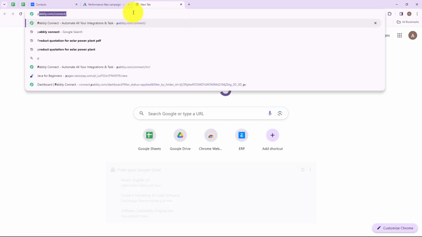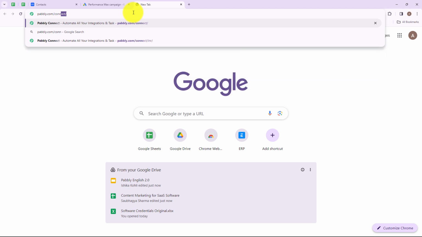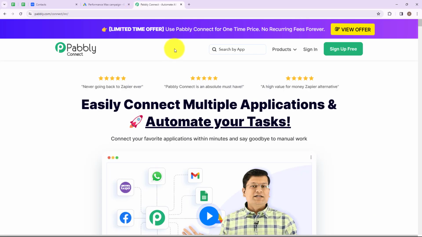Now to begin with the process, we are first going to search for pably.com/connect, and as we do that, here we have reached the landing page of the software. On my right hand side you can see two options over here, sign in and sign up free. If you are an existing user, then simply click on sign in, but if you are a new user, then please click on this tab sign up free. It won't take more than 2 minutes, and yes, you will also get 100 free tasks every month.